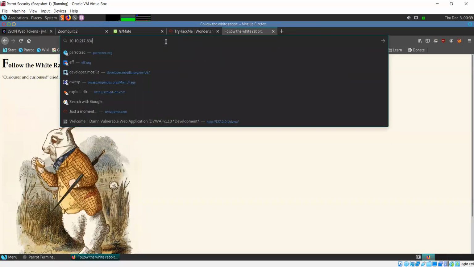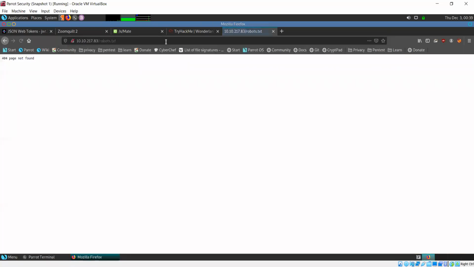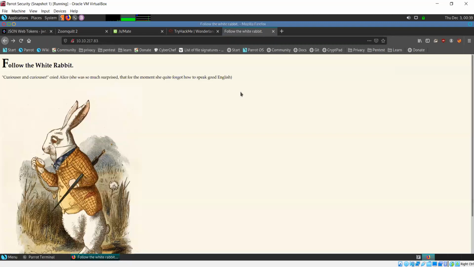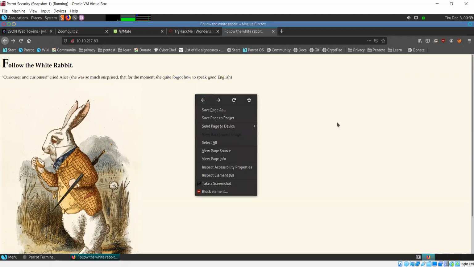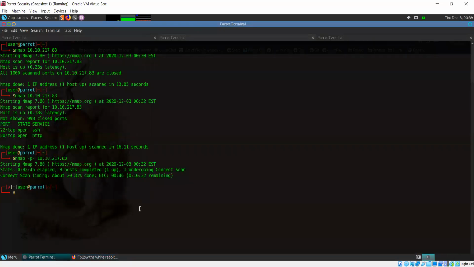Now, in any website, you can't not check this. So, okay, robots.txt not available, page not found. Okay, now we don't really know any other URLs, there are no links here. So, we are now going to do some brute forcing with GoBuster.